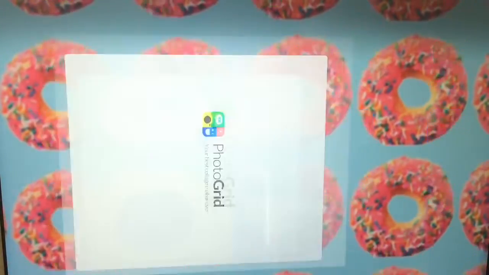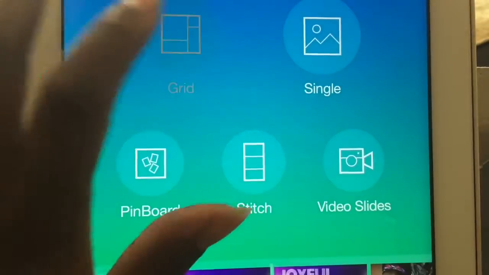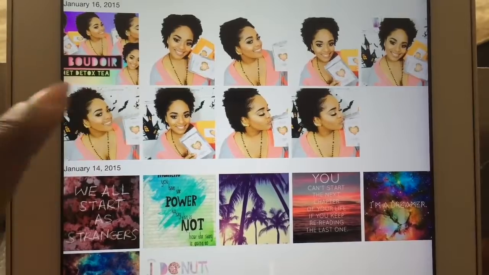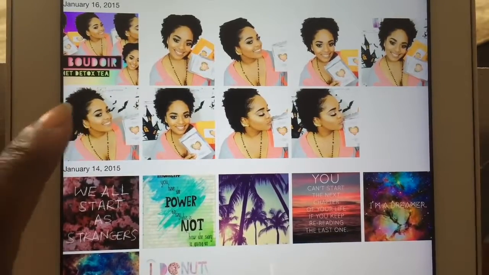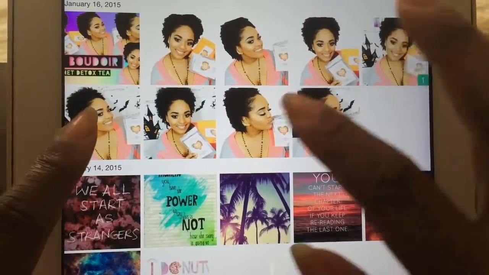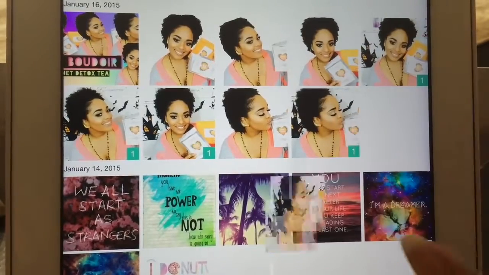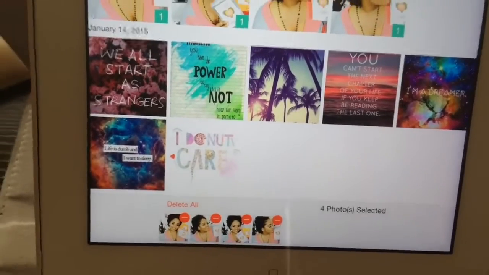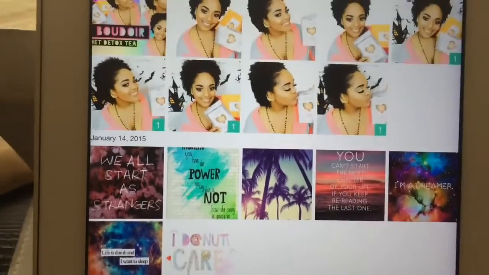Now I'm going to show you how to do it without all of the extra stuff, like blurring out the background and then adding it on top and all that extra stuff that I just learned how to do. This is the way that I used to do my thumbnails. If you go down, you'll see I just have a bunch of pictures cropped together.